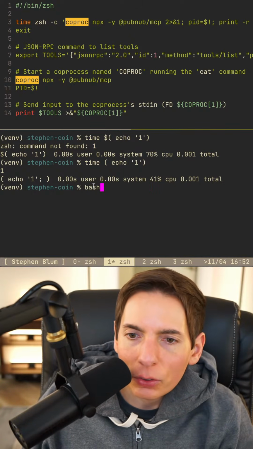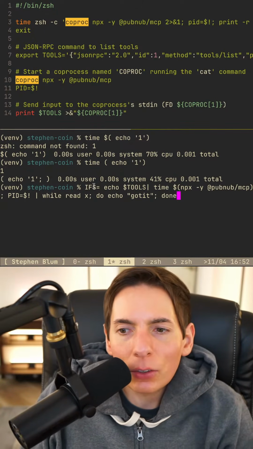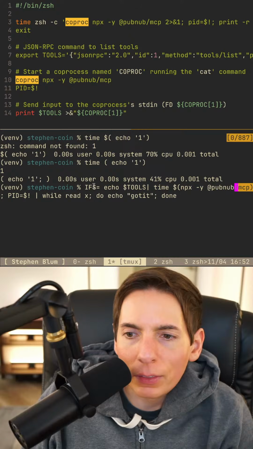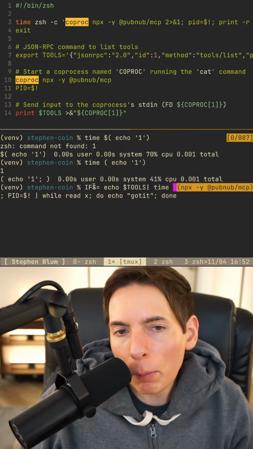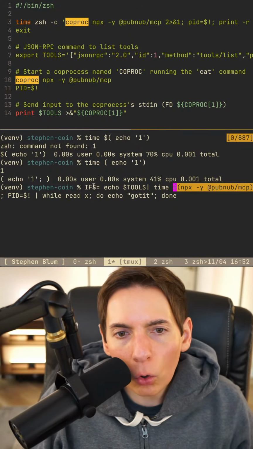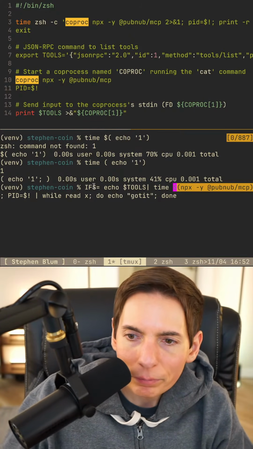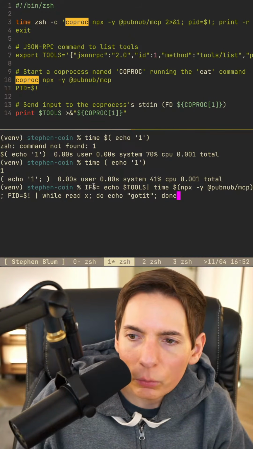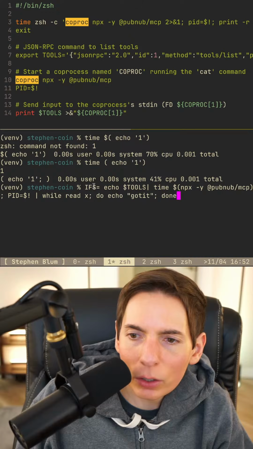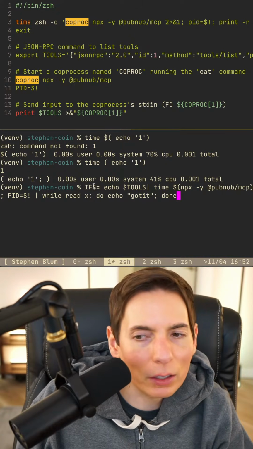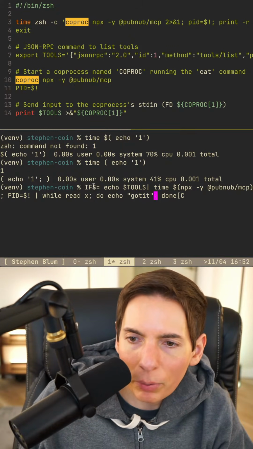That won't work. The problem is this right here. This is a server that blocks. Put the whole command there inside. So I guess we could try it, but it's not going to work. It won't work, but I'll show you.